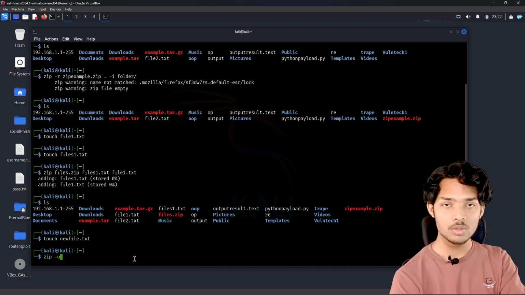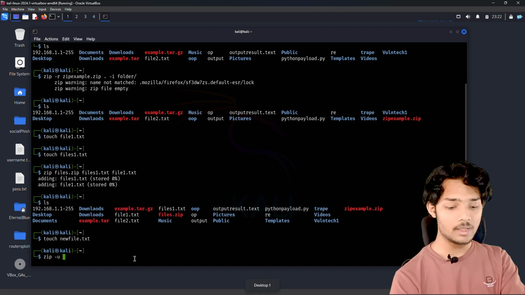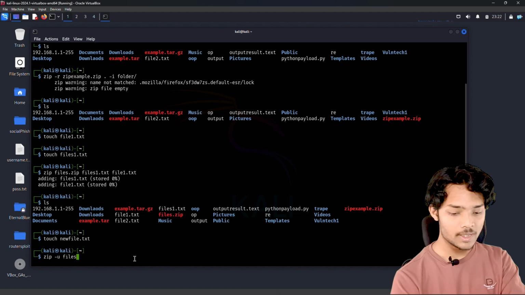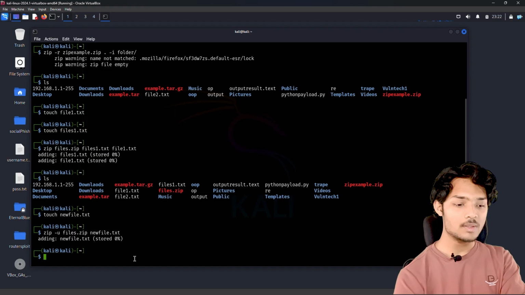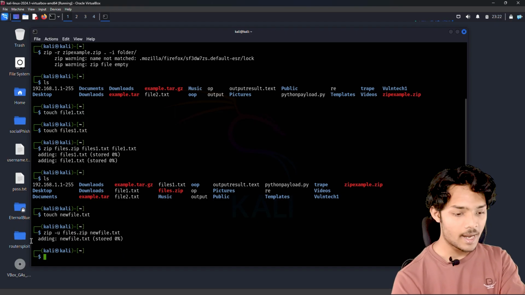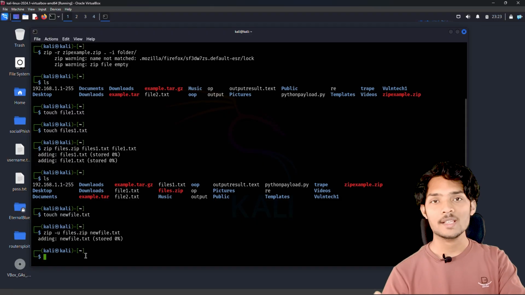Now -u is used for updating a particular zip file, and here we will name the zip file, that is files.zip, and then we have to type the name of the file that we want to include, that is newfile.txt. And once we hit enter, as you can see, it is saying adding newfile.txt. So now it is supposed that it has added that file into a pre-existing zip file.